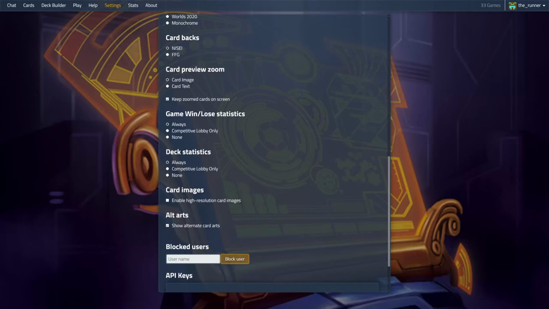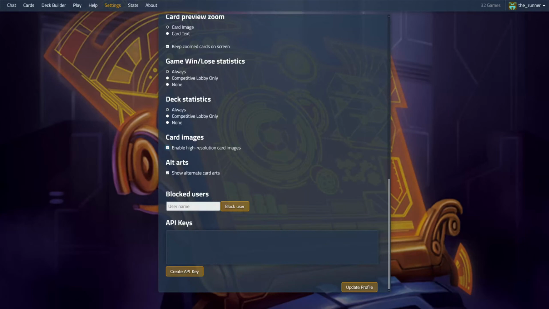Game win and lose statistics. If you're interested in statistics, there's a special tab for that. We're going to jump in there in a second. The deck statistics as well, shown for your decks, how well your decks have performed or how well you have played with those decks, wins and losses and whatnot. Card images, you can enable high resolution images, which you probably should. And then alt arts, you can show alternate card arts.